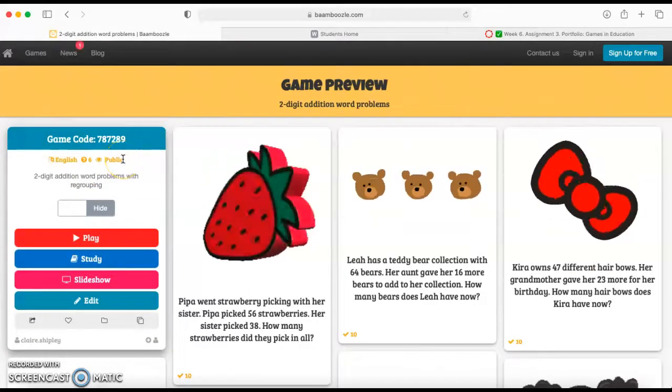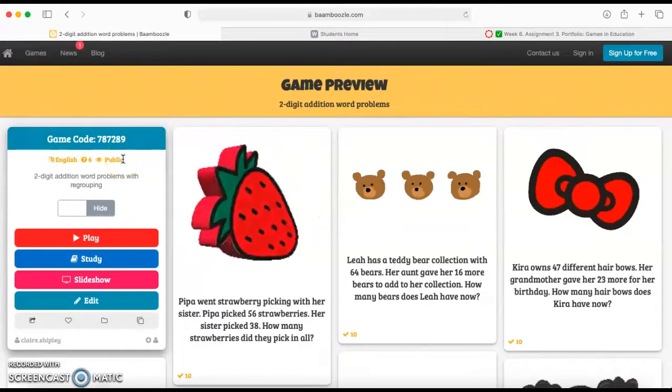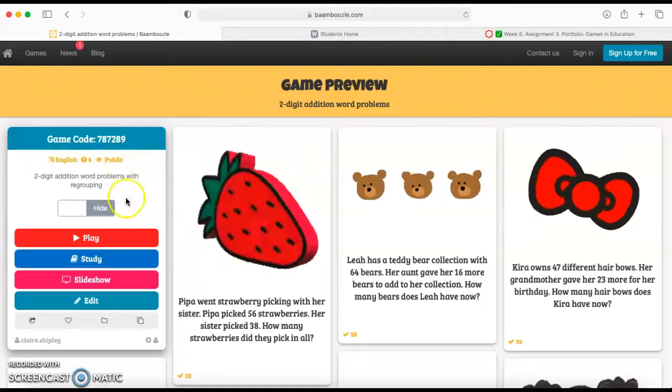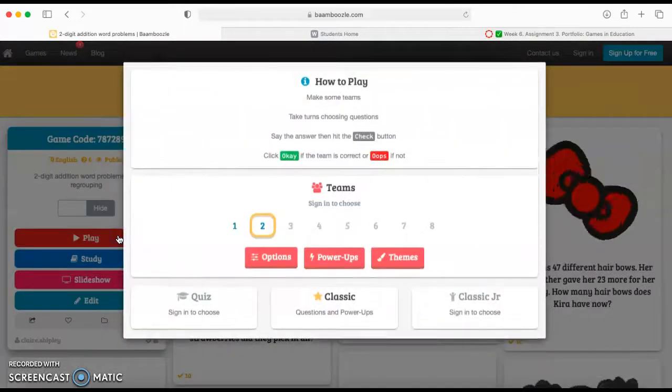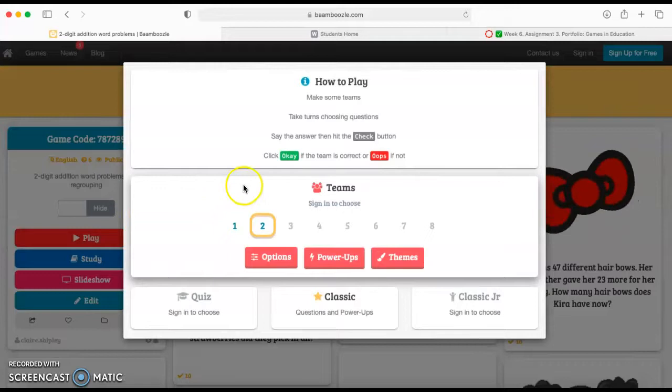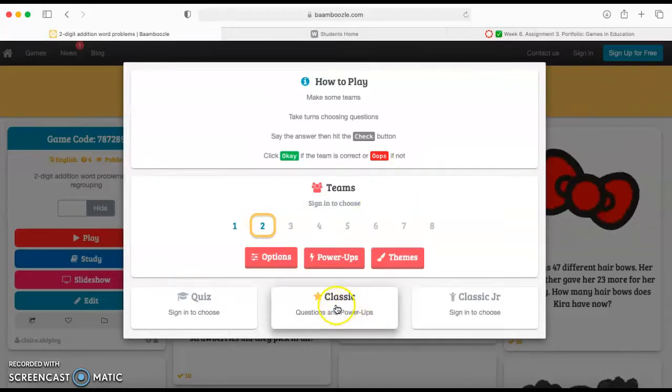Now, in my lesson, I use this more as a game. So I would hit the play button, and then in my game, I split my class into 2 teams. So I would make sure 2 is highlighted for teams. And then I would hit the classic option for the game.